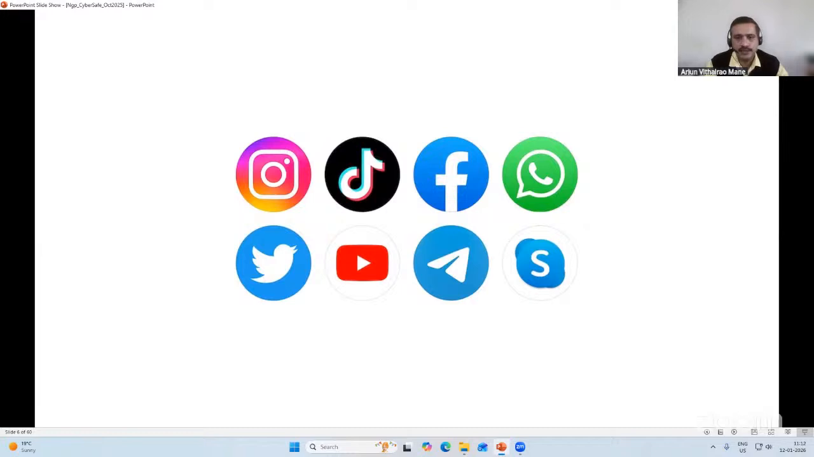Now I think no one in our meeting room is unable to recognize these symbols, which are very close to us nowadays. Yes, can anyone give a name to these logos?